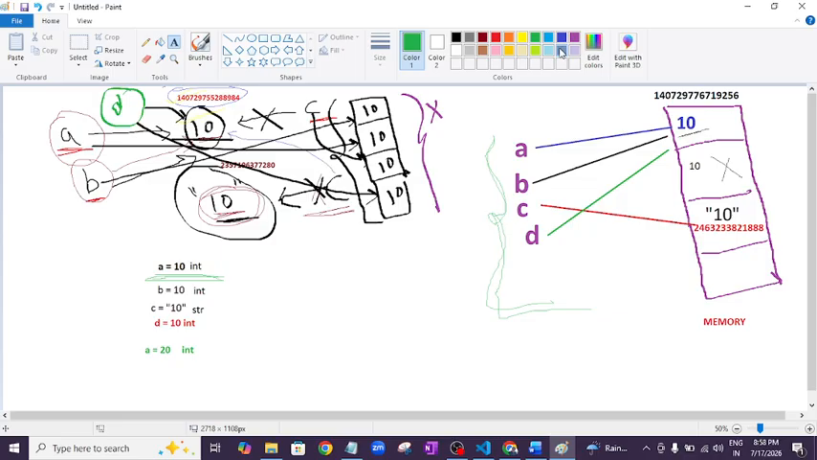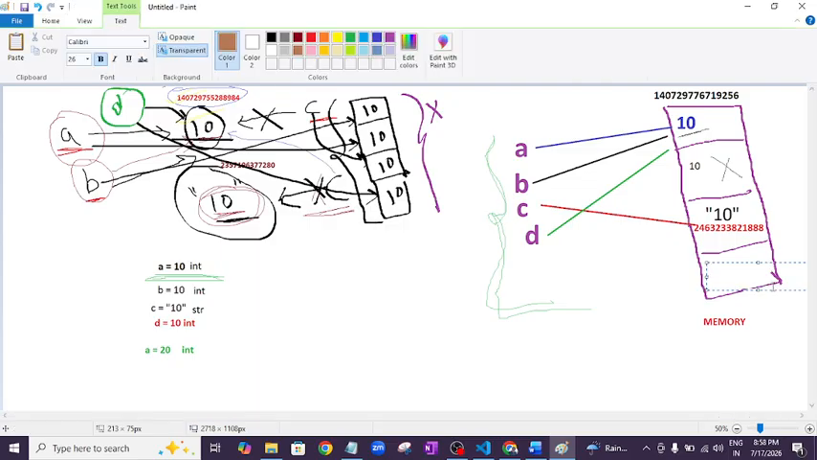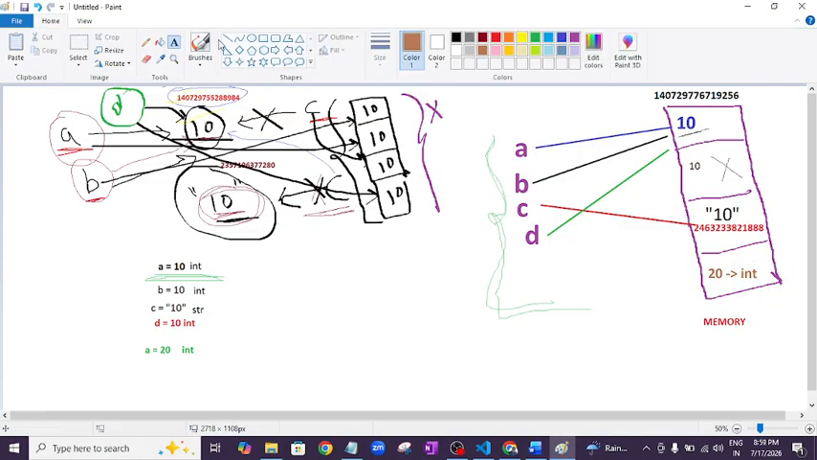Immediately, without wasting a second, without wasting a millisecond, there will be a 20 created here. Did you get that? 20 will be created here, which will be of type integer. Okay? Once it is done, sir, what is going to happen?